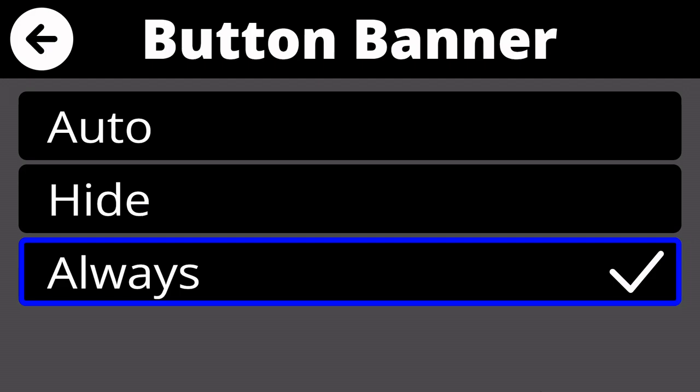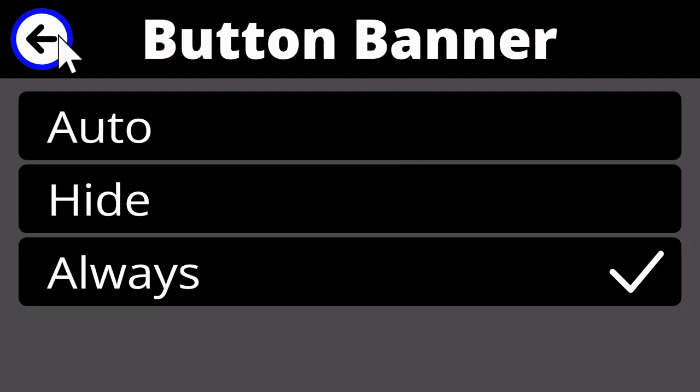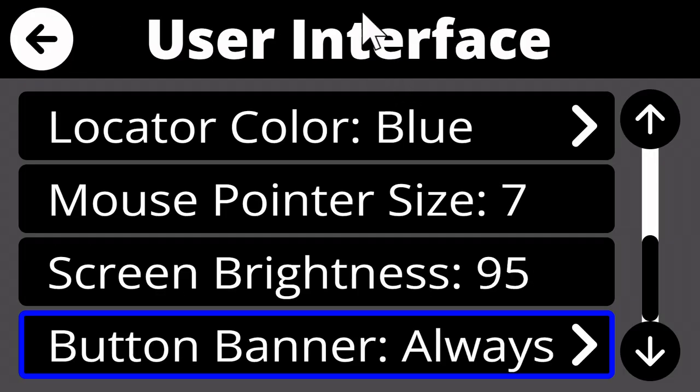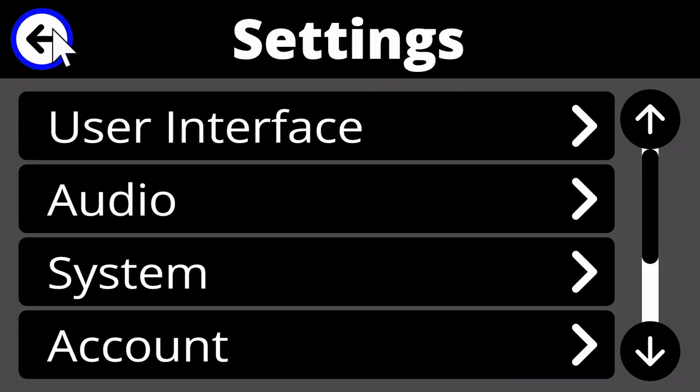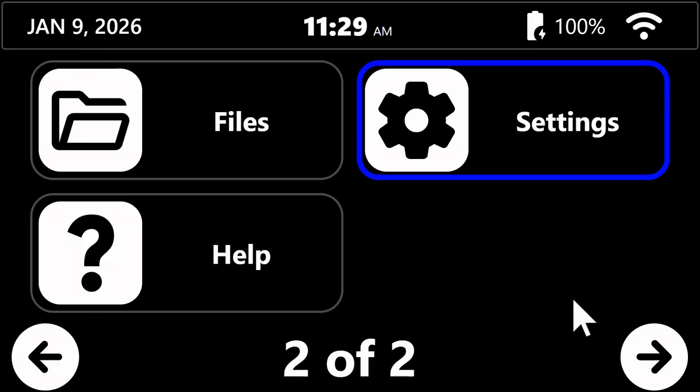So you'll need to find the setting that works best for you when you're using the different applications, and then set the button banner to be controlled the way that you like. So I'll show you what that means in just a moment. So let's use that back button in the upper left corner, and I'll tap it one more time here, back to the root of my settings, and then finally one more time, and we will return to our carousel.